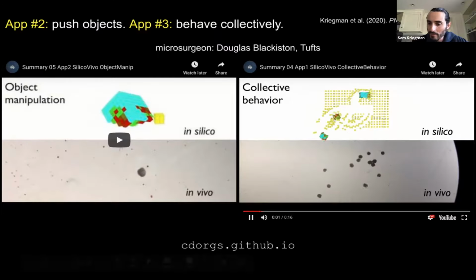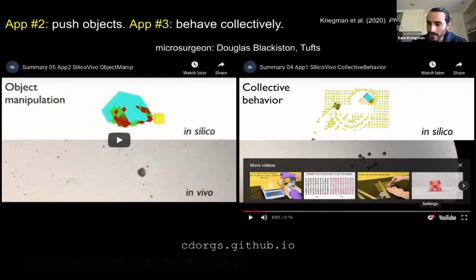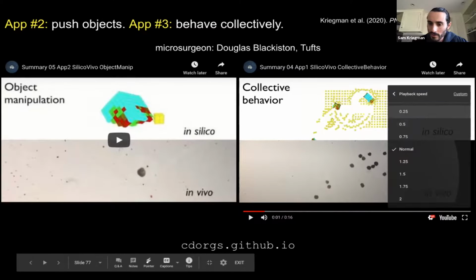We also can place multiple organisms into the same dish. Slow this down for you.